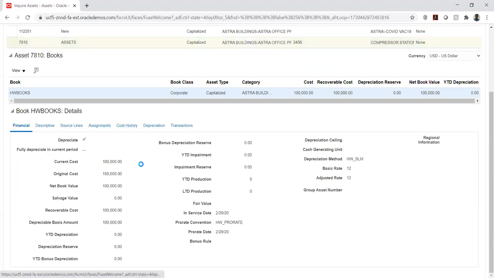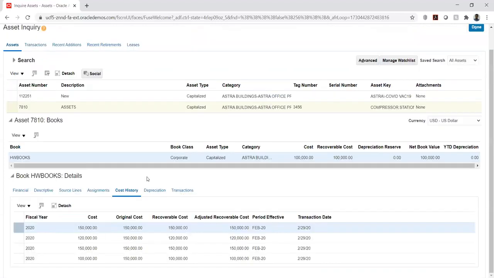We can see the changes in the cost history. It was 1 lakh 50,000, and we did a retirement, so it became 1 lakh 20,000. Then we reinstated the retirement we did, so it came back to 1 lakh 50,000. Now again we have reduced the cost of the asset to 1 lakh. So this is the history that we have.